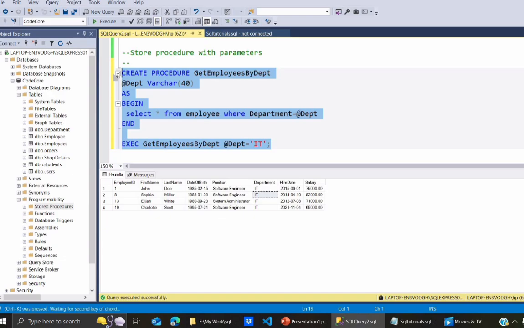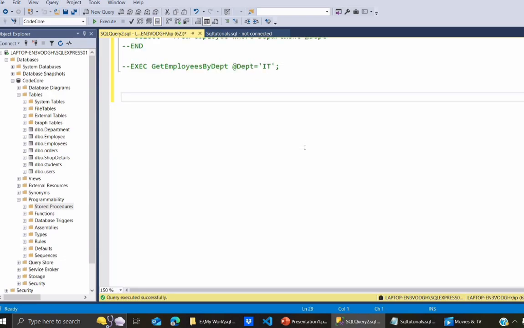So we'll see one more example. We'll comment this out. We'll see an example to get the total number of employees from a stored procedure. I want to return the total number of employees from my stored procedure. To do that, we will add an out parameter while creating the stored procedure.